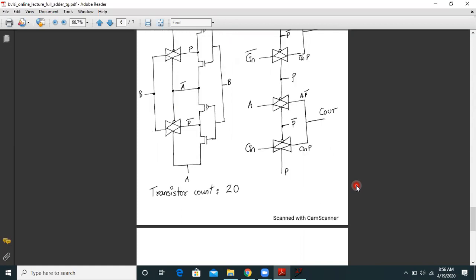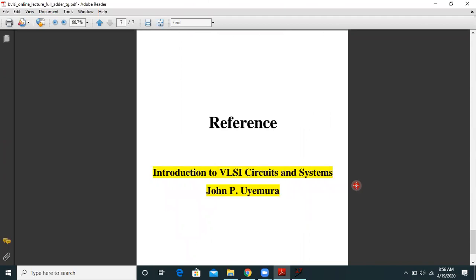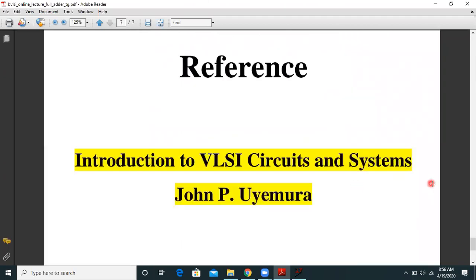Now we will give you the reference. The reference for this topic is taken from Introduction to VLSI Circuits and Systems, written by John P. Uyemura. So that's it for today.